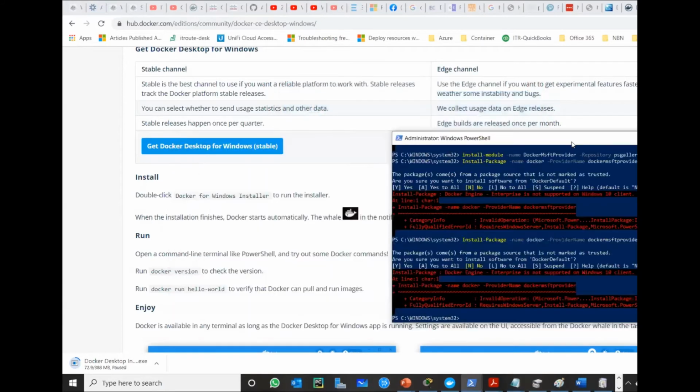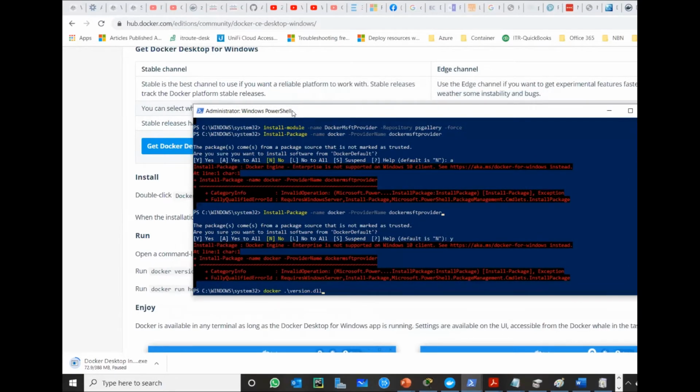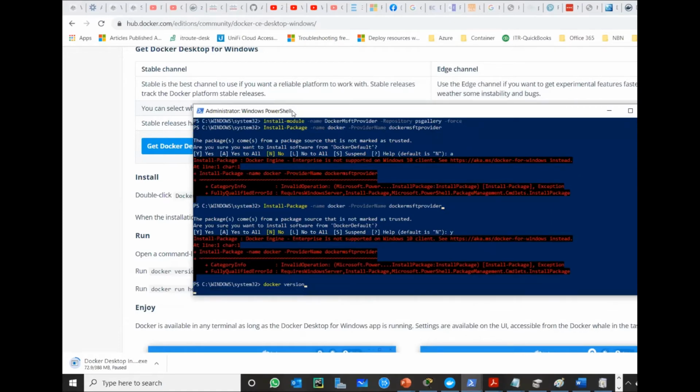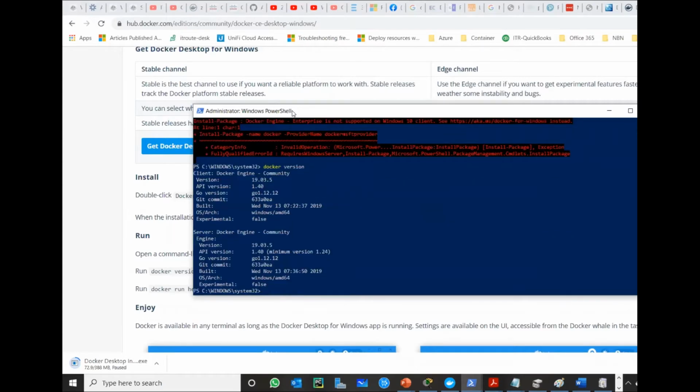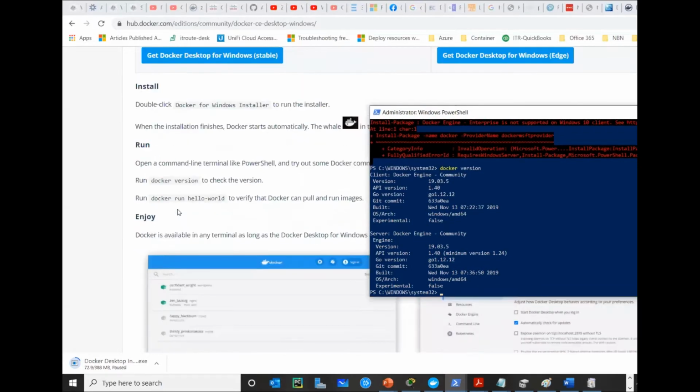So according to that page, I can say docker version. Oops. So I have the Docker version, client community. I have installed those things. API version 1.40, so I got the Docker version. And if I want to test my Docker is properly working or not, I need to say docker run hello-world to verify that Docker can pull and run image.